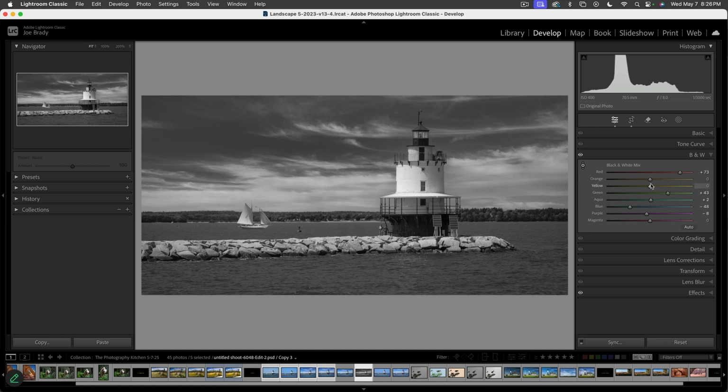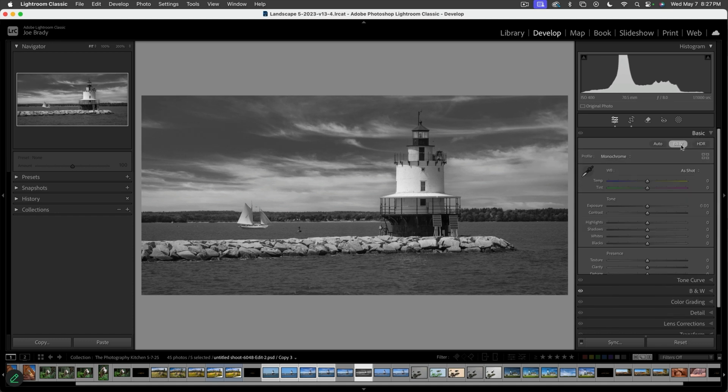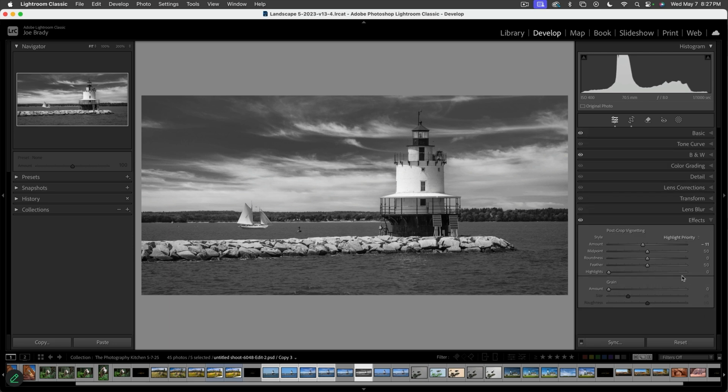And I think overall the sky needs to be a little brighter, but that's a regular basic thing. We can bring that up. We can add contrast, bring up the exposure a little bit, add some contrast, and maybe a little more clarity. And maybe a little darker vignette. And yeah, that's not terrible.